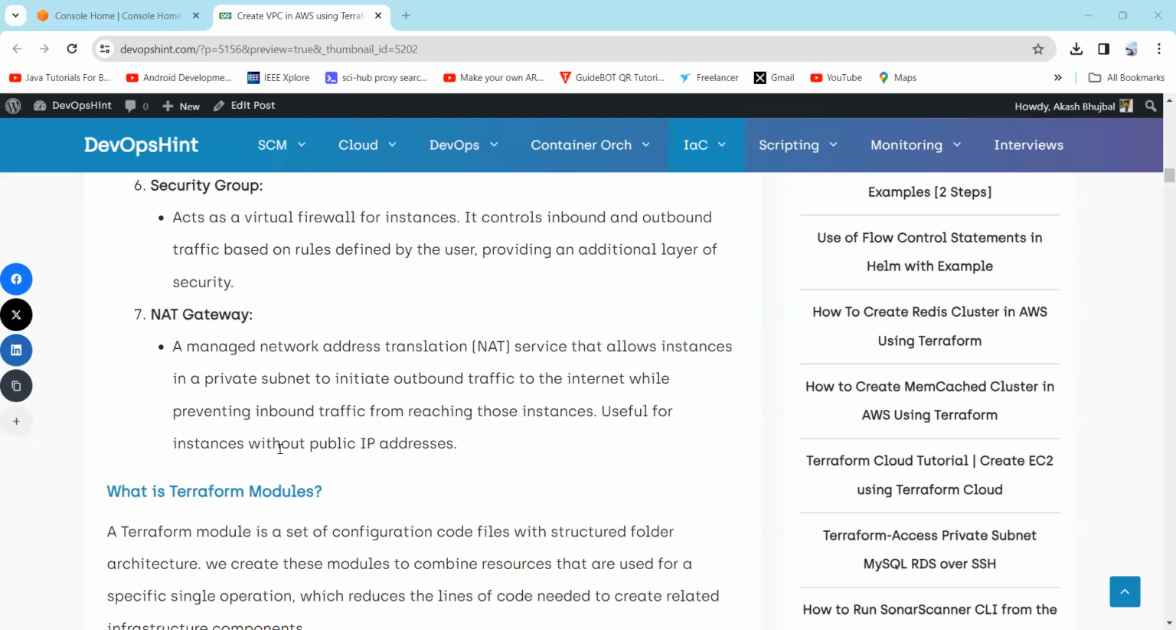So here is an interesting example. For subnets, in an office there are multiple floors. So subnets are like separate floors within the office building. Each floor, or subnet, may serve a specific purpose or a group of employees, and communication between floors is controlled and managed. And internet gateway can be considered as the main entrance of the office. So the internet gateway is like the main entrance of the office building. It allows resources within the VPC to connect to the internet or be accessed from the internet.